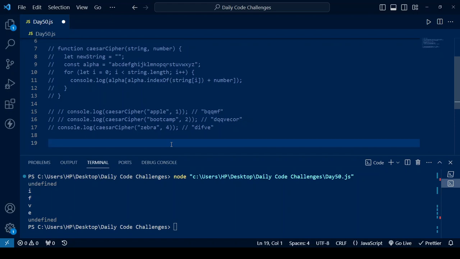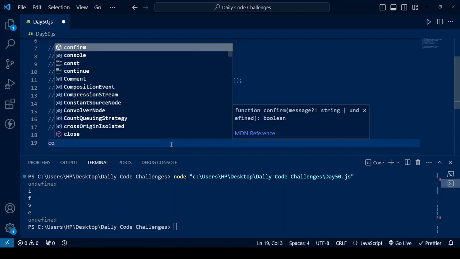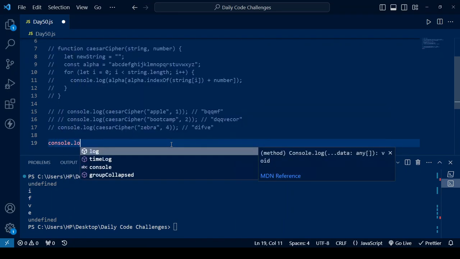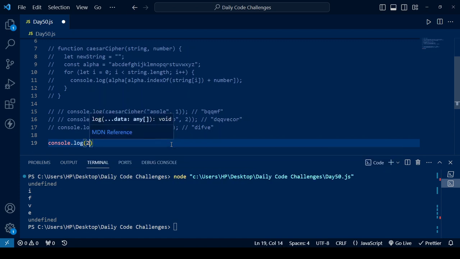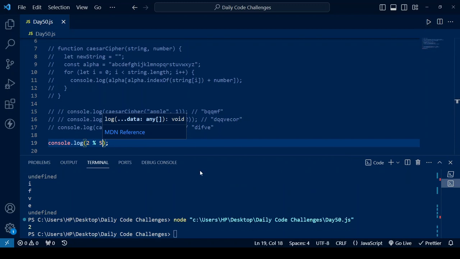Now, let's console log an example. Let's say console log 2 modulus 5. Let's save this and let's run this code. We have 2, right? Because that's 0 times remainder 2. So what the modulus does is that it returns the remainder of a fraction, right?